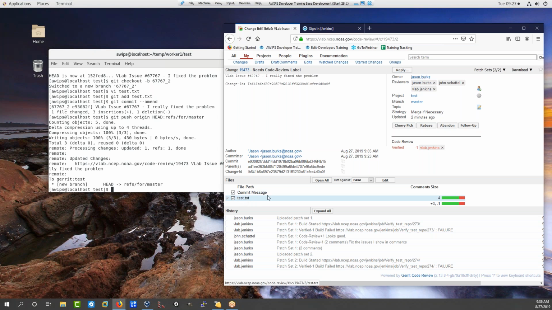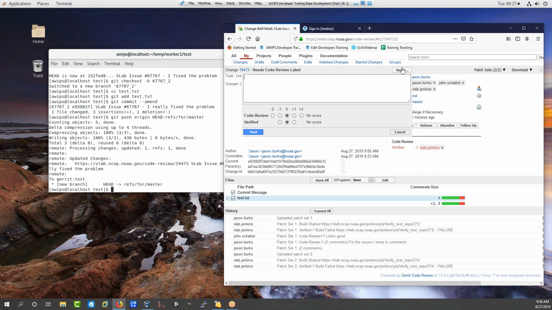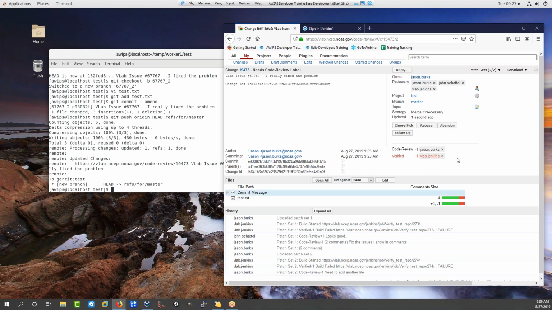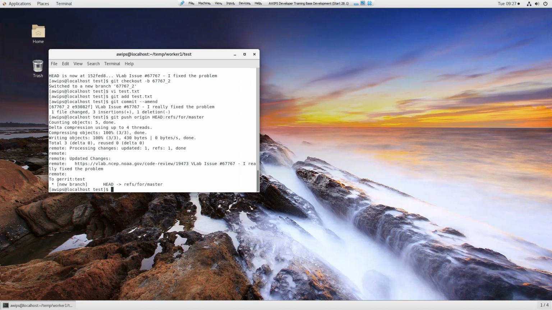So maybe as a reviewer, maybe I want to say, you know, need to add another file, and I'm going to give it a -1. Maybe this person really didn't pay attention to the fact that there needed to be another file. So I need to check out this. Now my code is still on that same patch set.